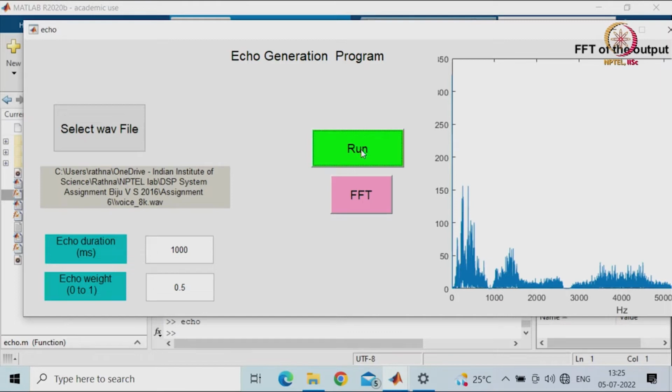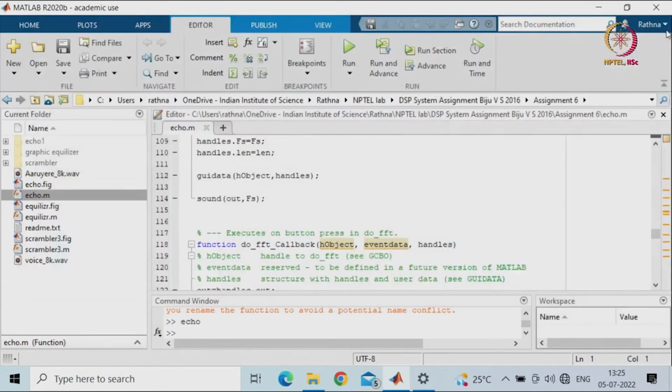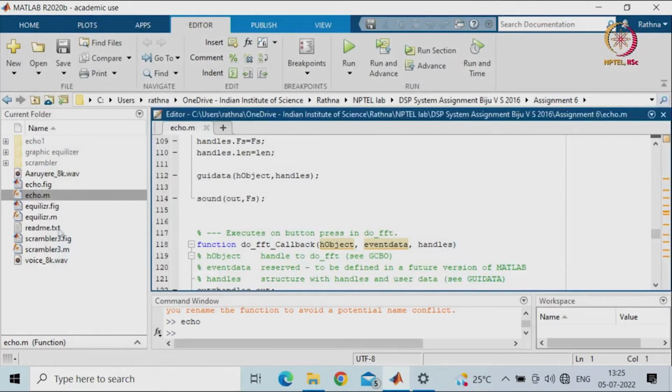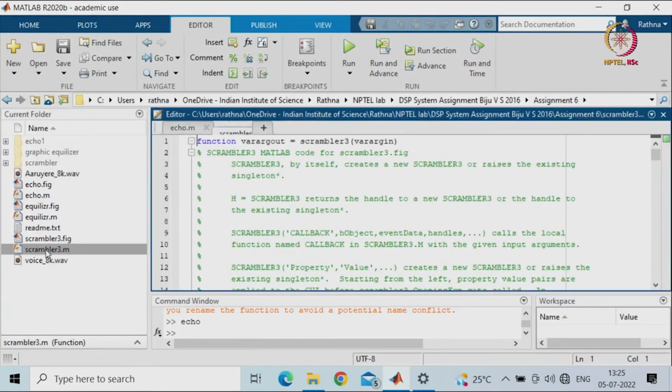So, you can consider echo can be used for your reverberation. It is not once, it is multiple times that it comes. Fine, this is one of the examples. Next we will see the scrambler basically. So, you have to hold your breath for this example.